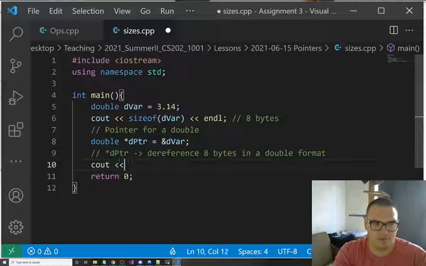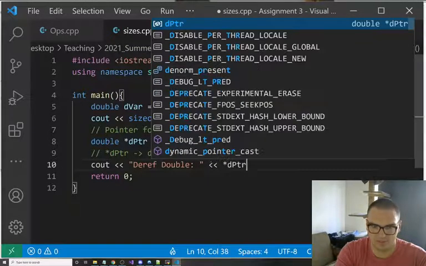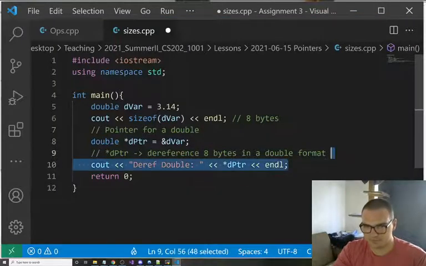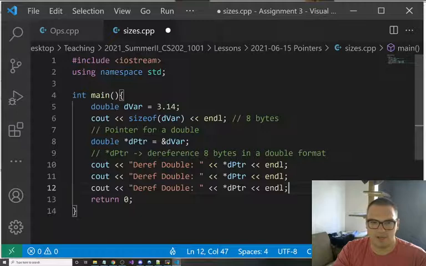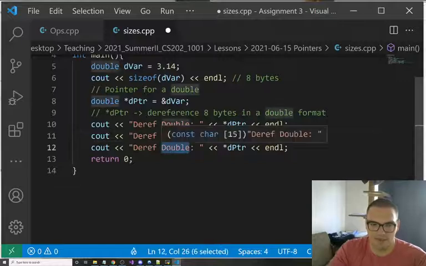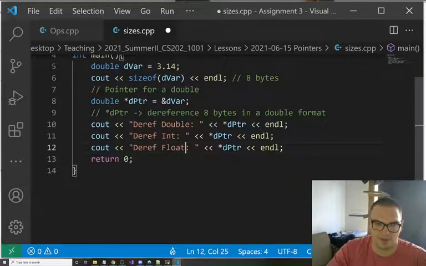We'll start with the deref double. And what does that look like? Well, as I said, we're just going to dereference the pointer, and we should see 3.14. But now we're going to get crazy. Let's deref this same variable as an int, and let's deref this same variable as a float.